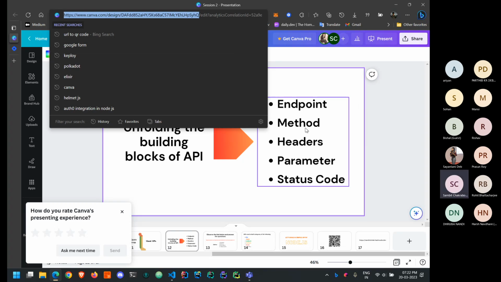And method is what are the requests you are sending to the server. Okay, so what are the methods should be there? That is get, post, put, delete. These are the main methods we are applying to the APIs.